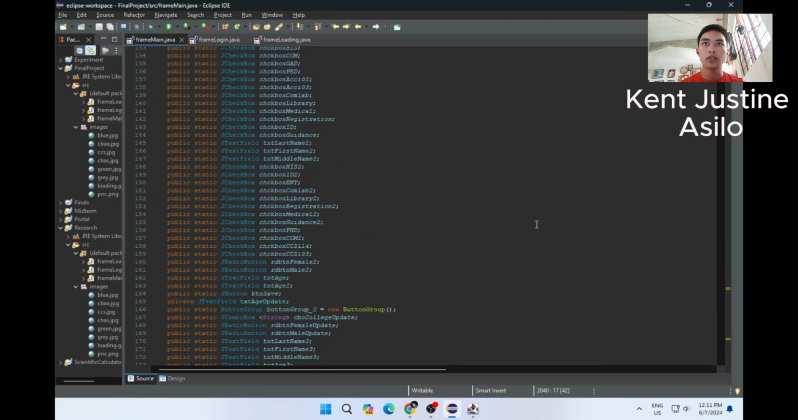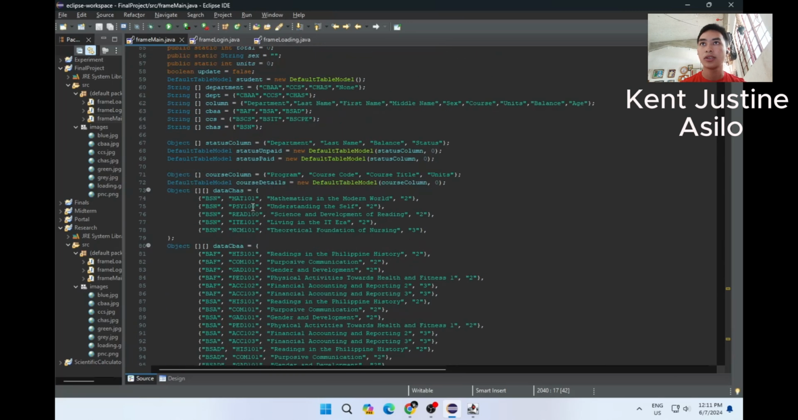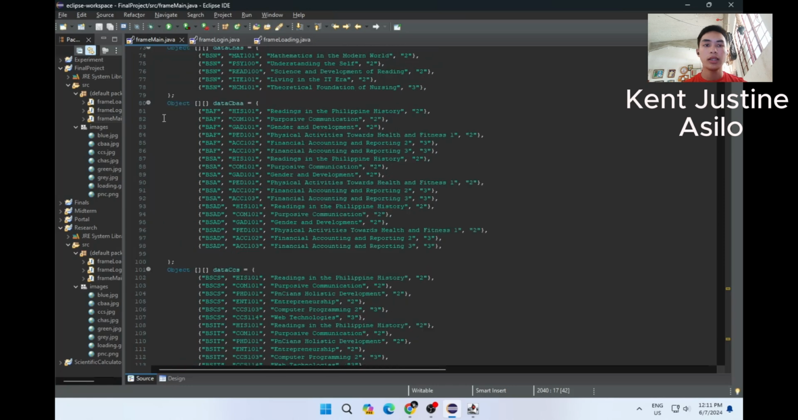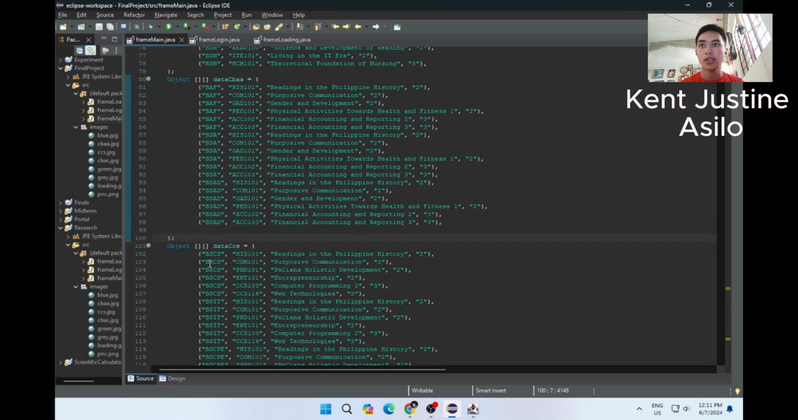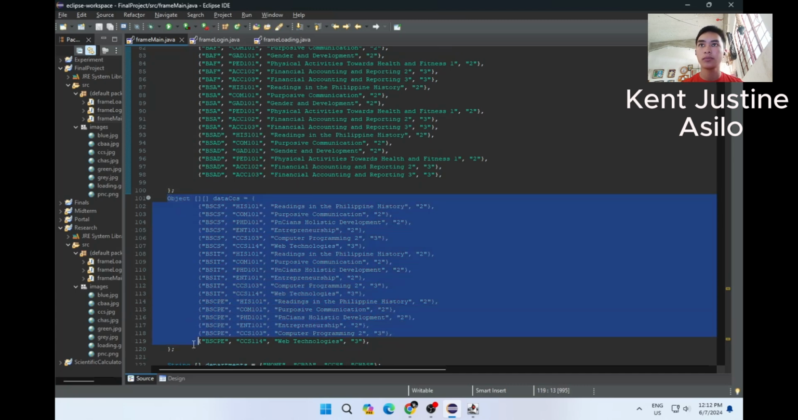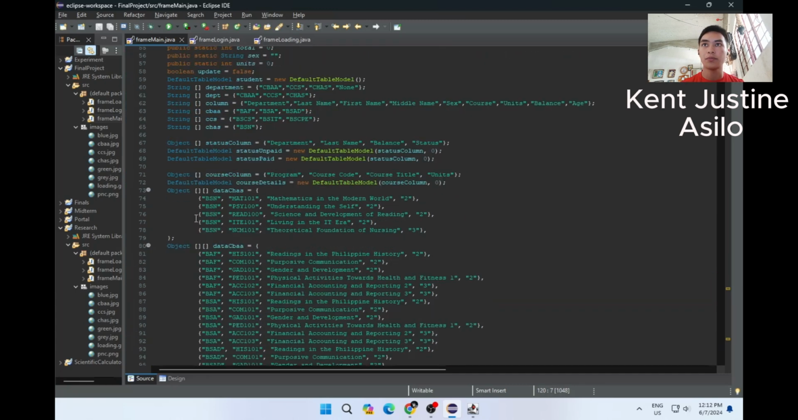this part of courses, this CBAA, and same as this CCS, which is the third option. It will only show the CCS courses, and in the fourth option we have CHAS, which will only show these available courses.